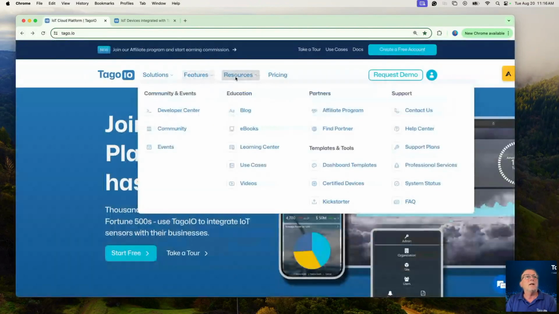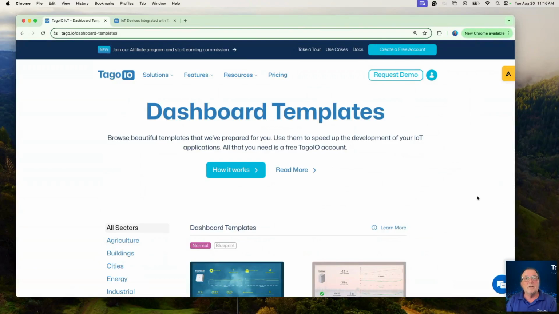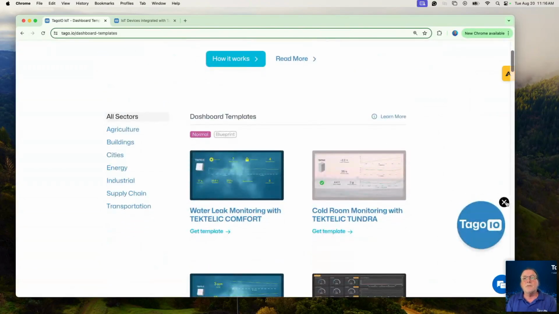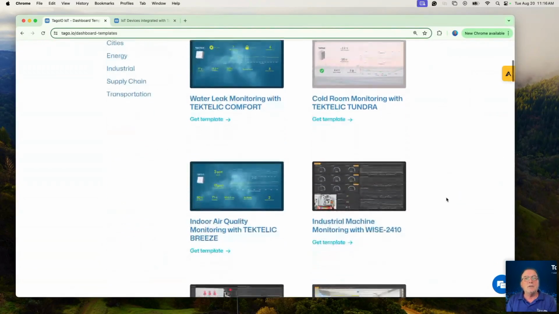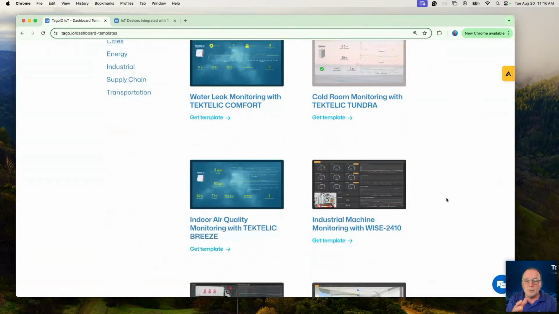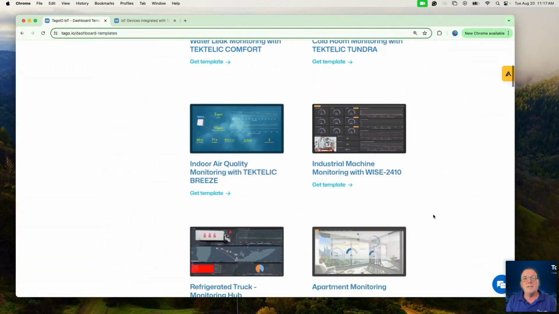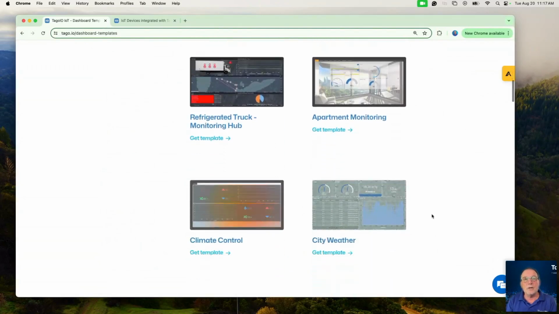If I go back to resources, this one is extremely popular. So these templates that we have here, you can download for free. And once you download the templates, you own them. You can change colors. You can add different devices. You could add a new widget. You can remove a widget. You own it. It's in your profile at that point. So 100% yours. And these are a great way to get inspired and jump started on Togo.io.